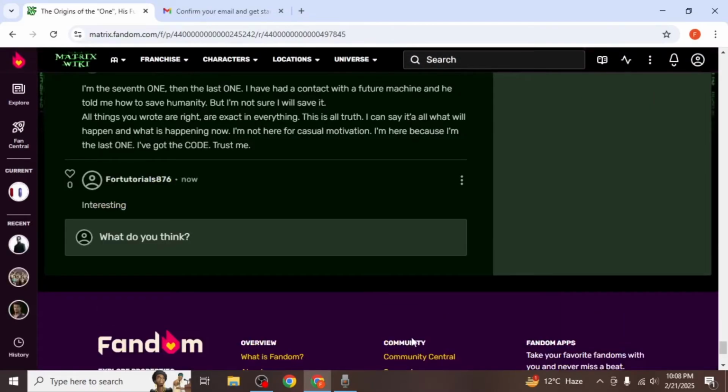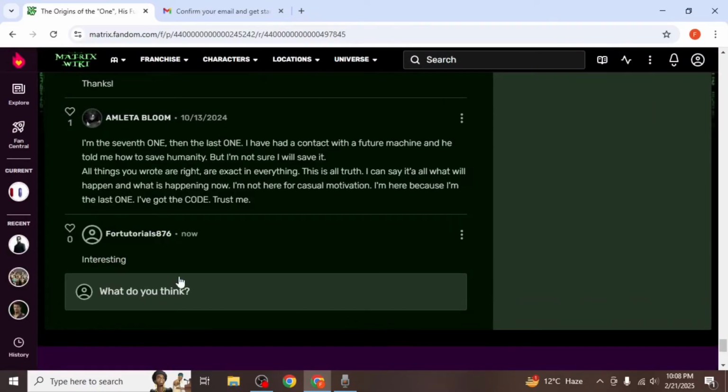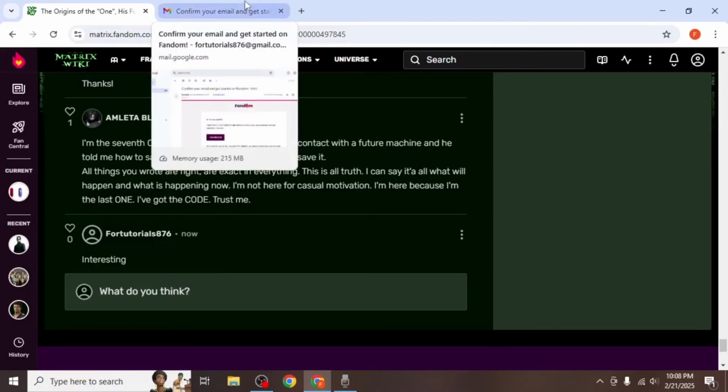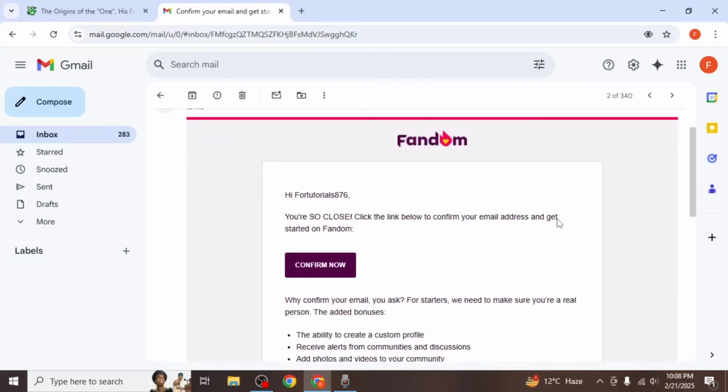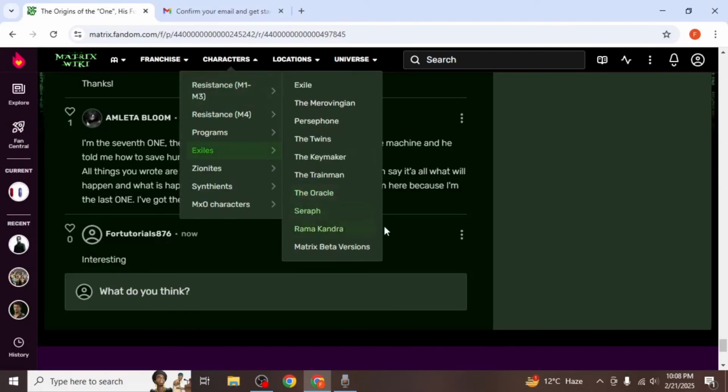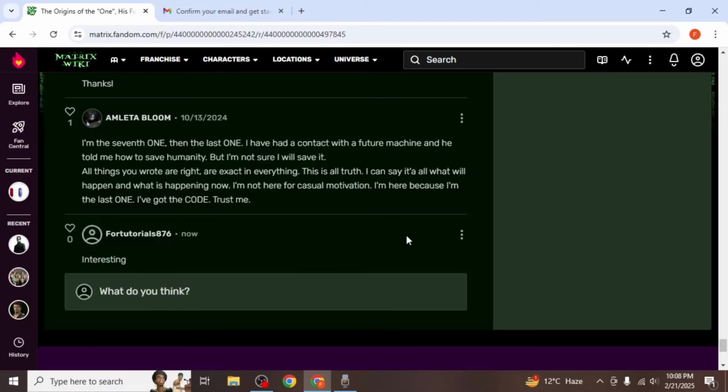If you don't see the option to comment, it means your Fandom account email is not verified. To verify your email, check the inbox of the email address linked to your Fandom account. Look for an email from Fandom and click on the Confirm Now button. Without verifying your email, you won't be able to comment on any posts. Once verified, you can easily participate in discussions and share your thoughts on Fandom.